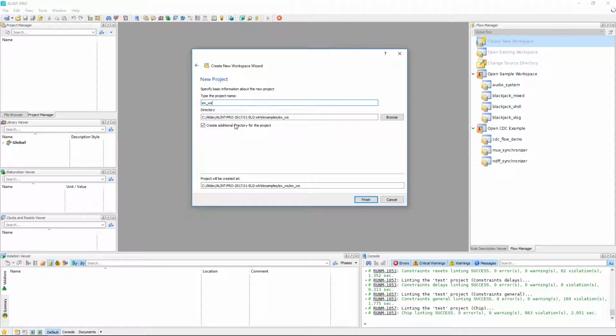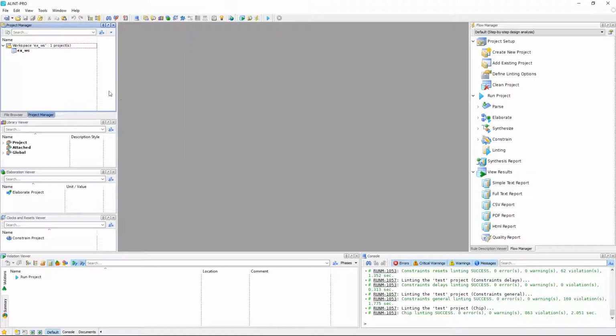Just like with the new workspace, you can specify the name and location of the new project in this window. By default, this name is the same as the workspace's name, so we'll go ahead and keep that and complete the wizard. And there you have it. Our new workspace and project have now been created.